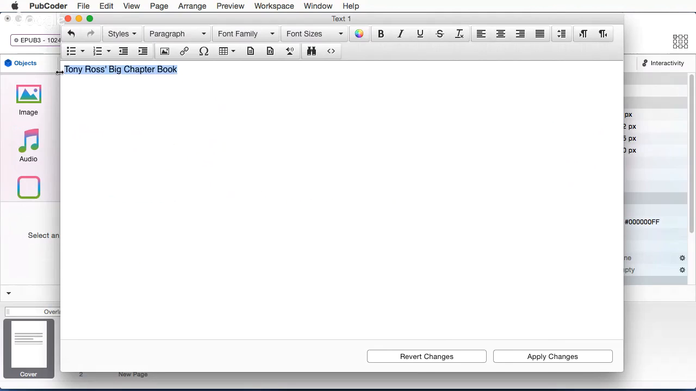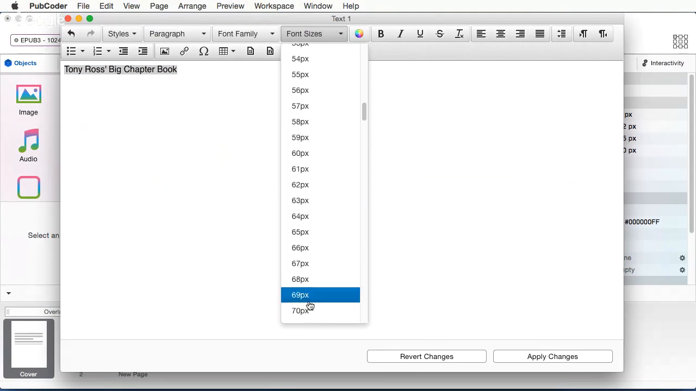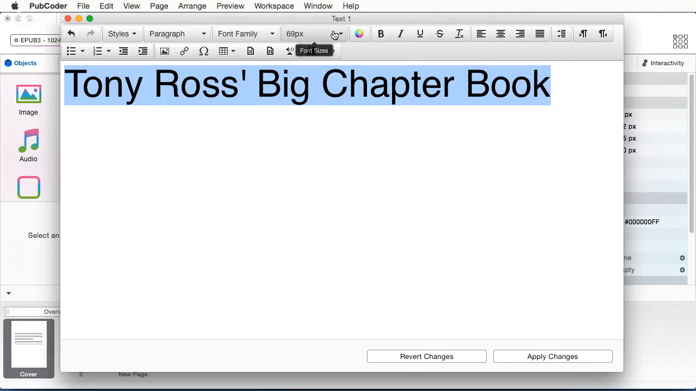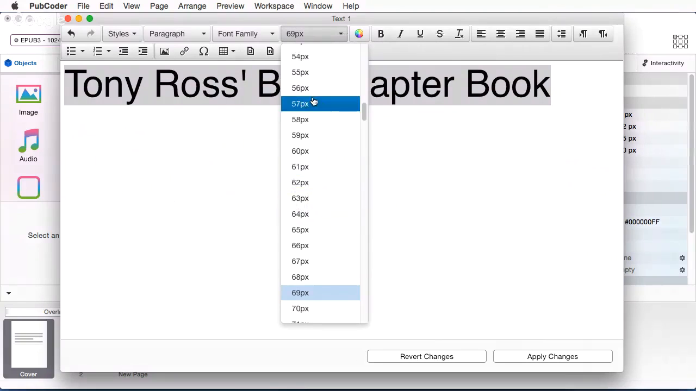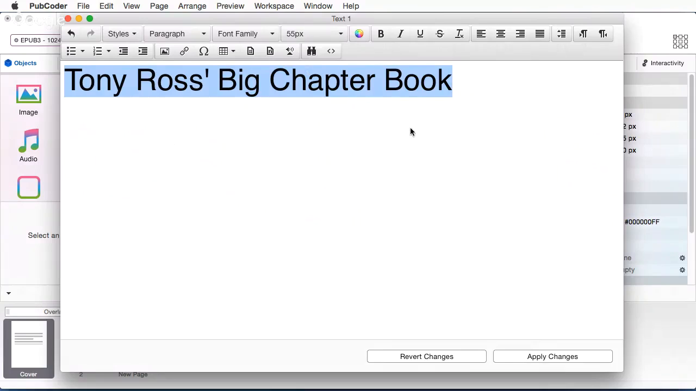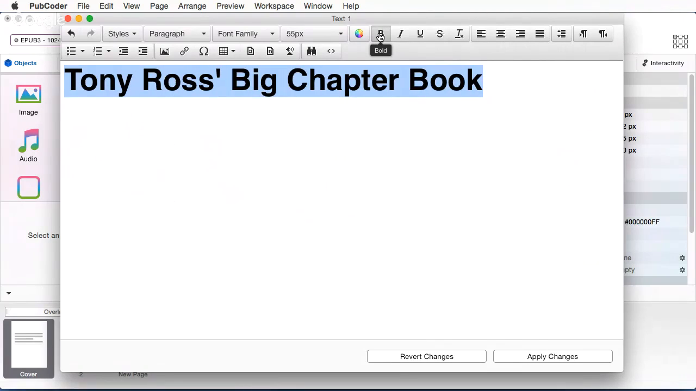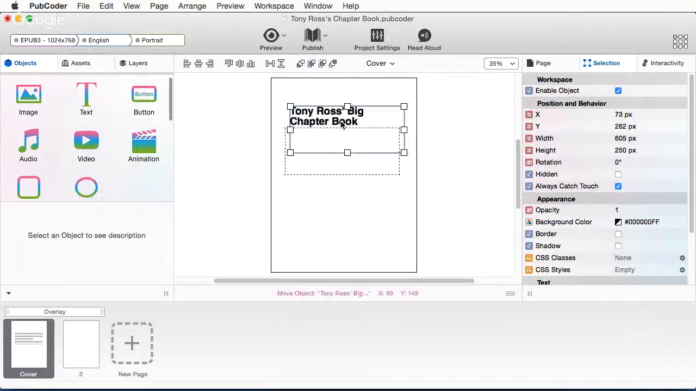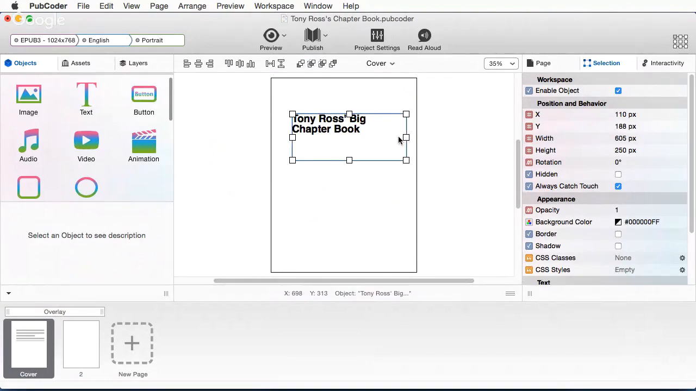From here, I'm going to select this. I think I want the size to be a lot larger. So I'll come over here. That's probably way too large. Let's go 55. And of course, I can make that bold if I want. But this is a WYSIWYG: what you see is what you get. So you can start adding different things here. We'll click on Apply Changes, and I'll close this. And here it is on the main window. Sorry, I'm talking like I'm in an animation program.